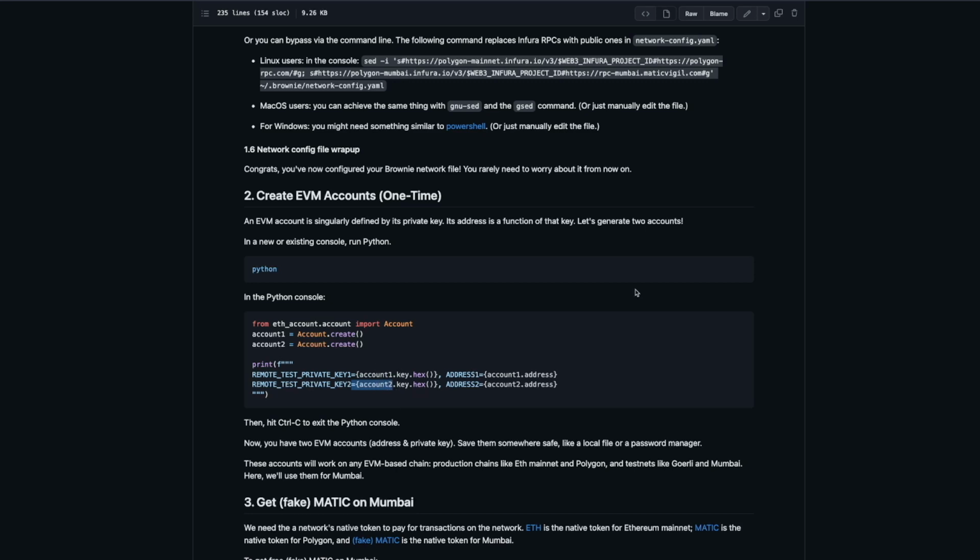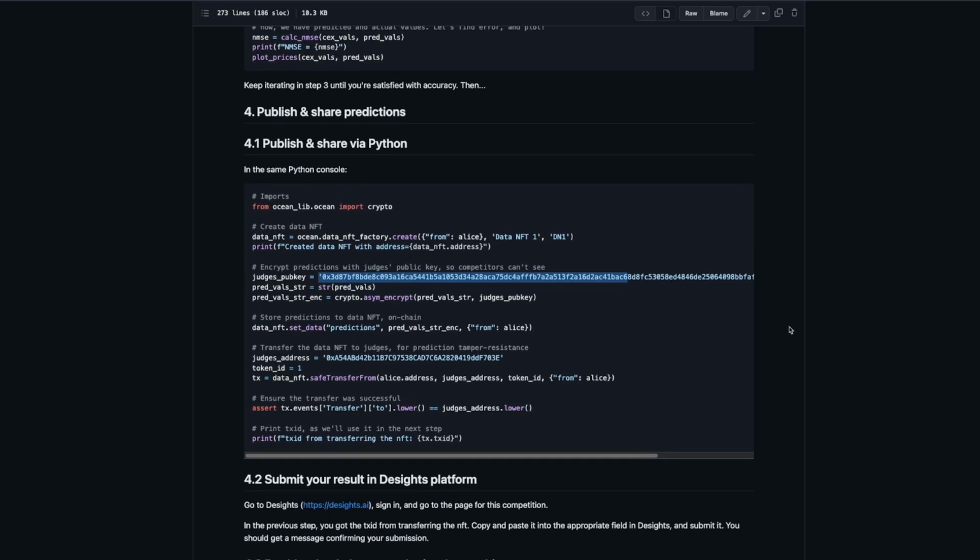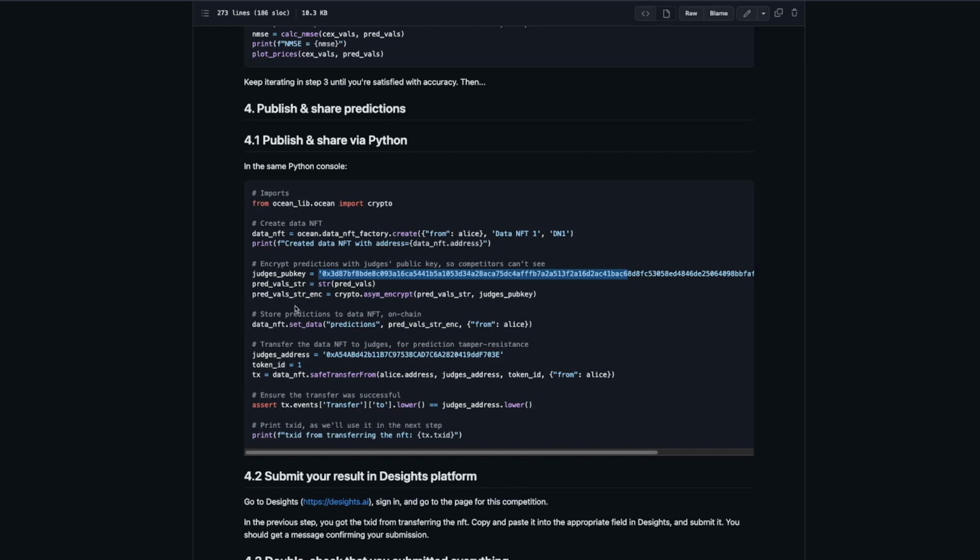So Alice is all you need, and then you'll continue on to this line here. Well, first you're going to store your predictions, right? You are going to cast your predictions to a string, and then that string is going to be stored in this variable, prediction value string, and then you're going to asymmetrically encrypt that string with the judge's public key.